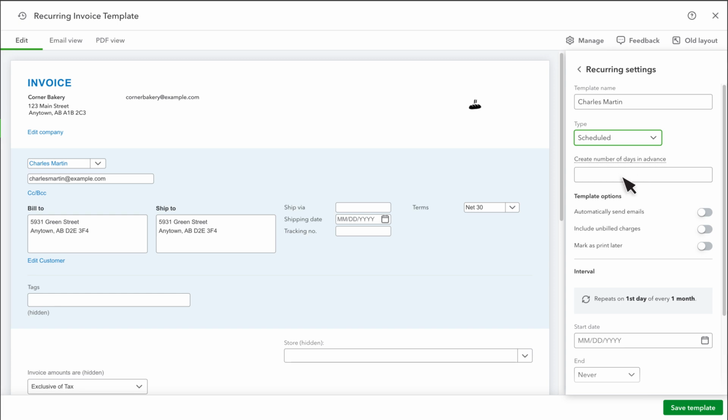If you want, you can decide how far in advance you want QuickBooks to create the invoice before it sends it, so you can review it. Next, you can turn on the Automatically Send Emails. If you want to include any unbilled charges, you can do that by turning on this option. You can turn on the option Mark as Print Later to print the invoices later.